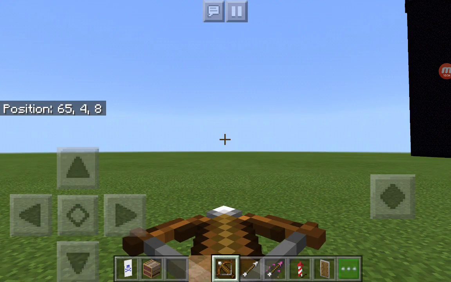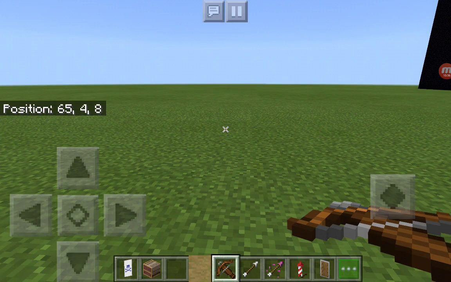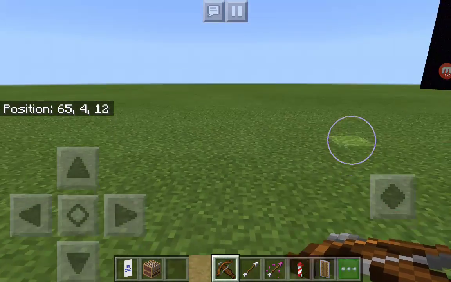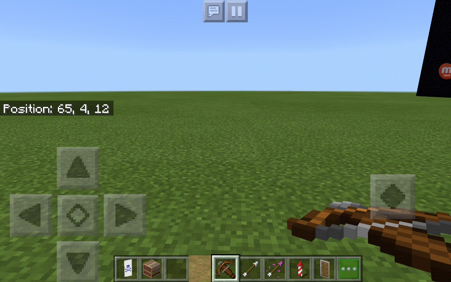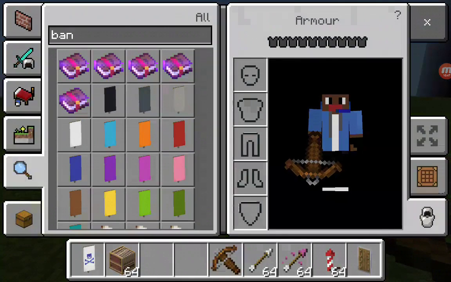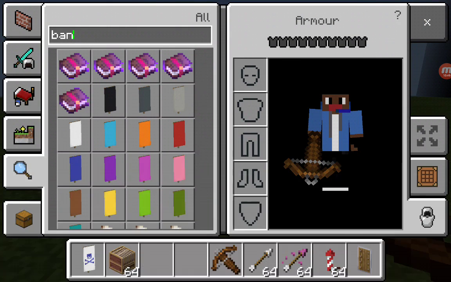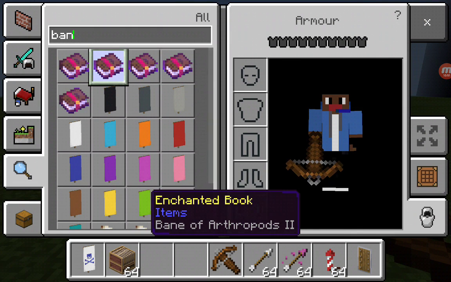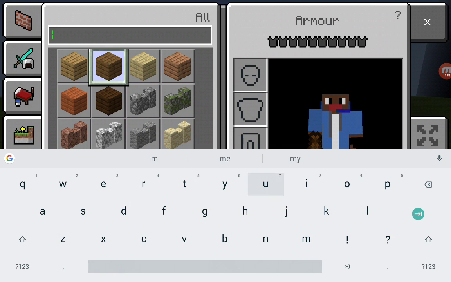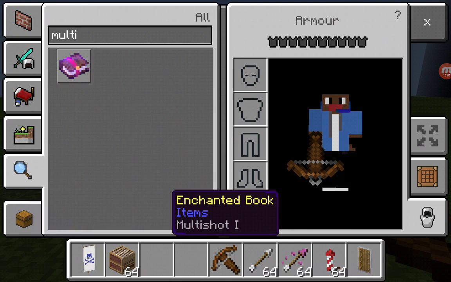Now if you tap and hold again, voila. So all its arrows are critical because it always has to be fully charged. But also, it can be enchanted with a few things. It can be enchanted with an enchant called multi-shot.